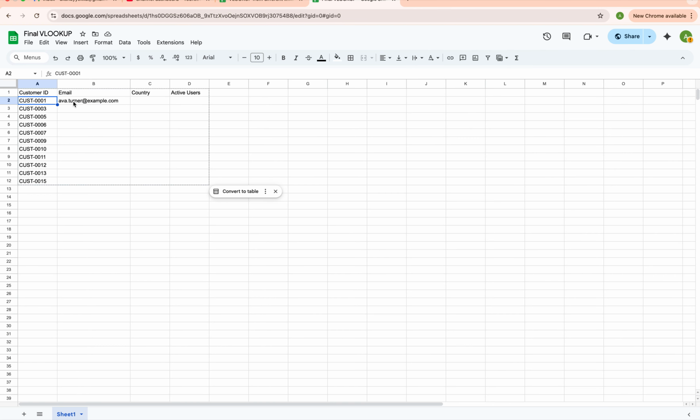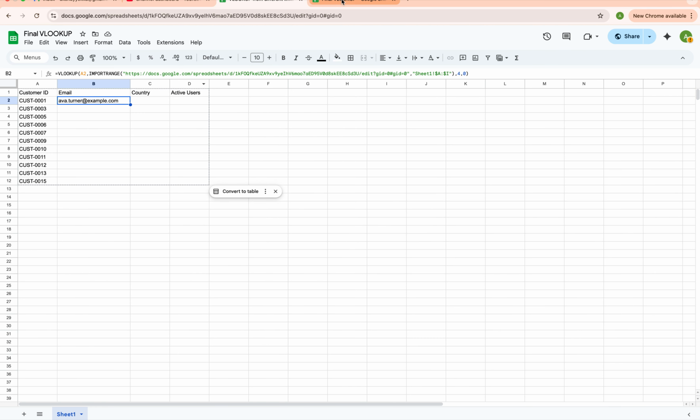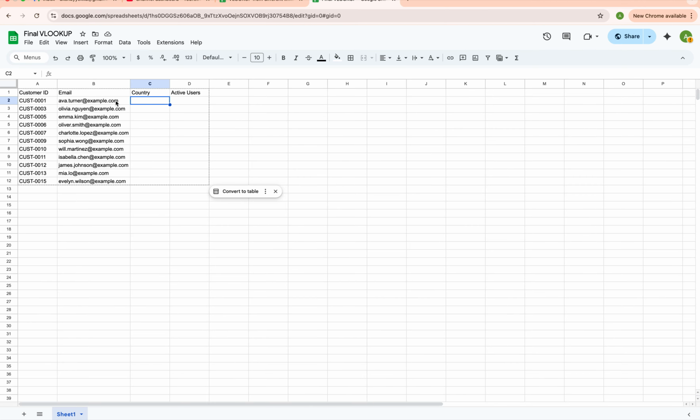So I see customer ID 1 is Ava Turner. Am I correct? Yes, Ava Turner. I'll simply pull it down. In some cases, if you are doing it for the first time, it will show loading, and then a dialog box will come up and show you request access. That's a very harmless thing. You just need to grant the request access and then the rest will follow. Since I've already done that in this sheet, it hasn't shown me, so I'm good to go.